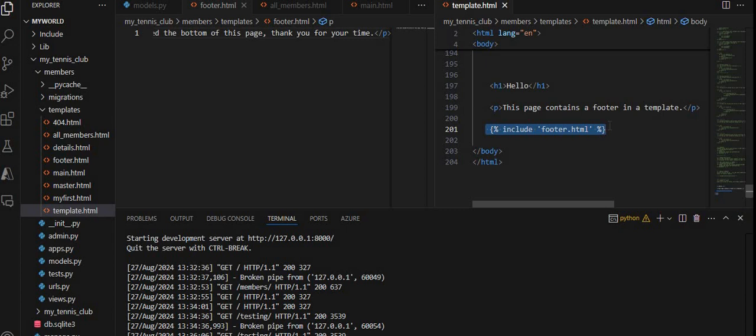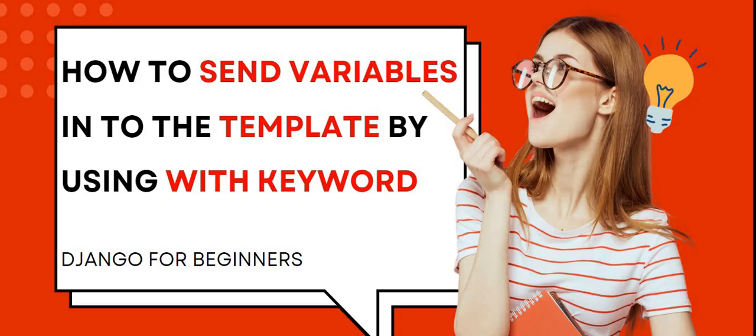Let's move to variables in include. You can send variables into the template by using the with keyword. In the include file, you refer to the variable by using the curly braces and the variable name. Let me show you. Inside the include tag of Django, we have a topic: how to send variables into the template by using the with keyword. So let's see this.